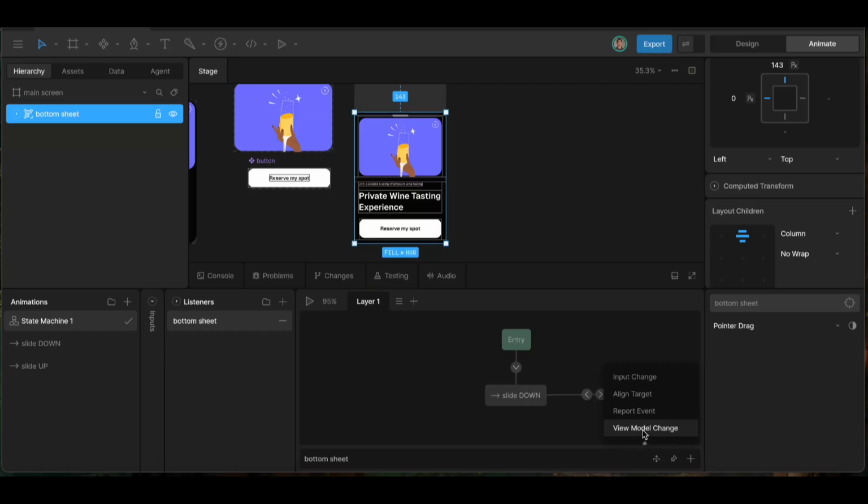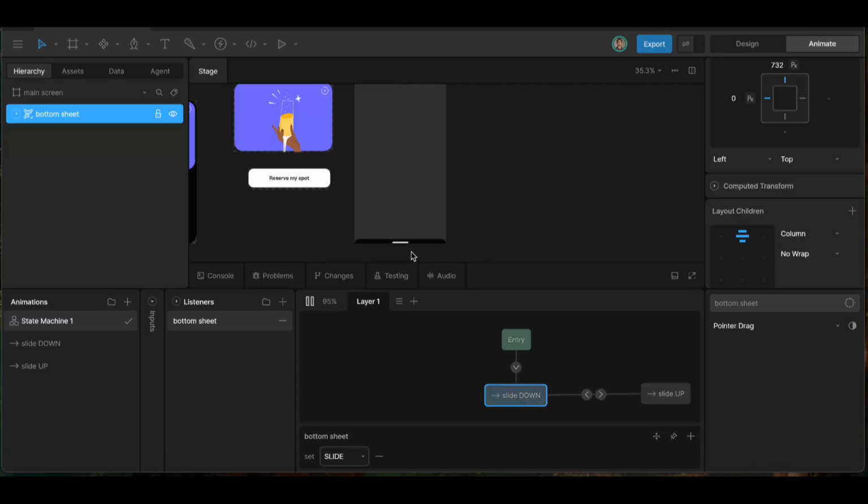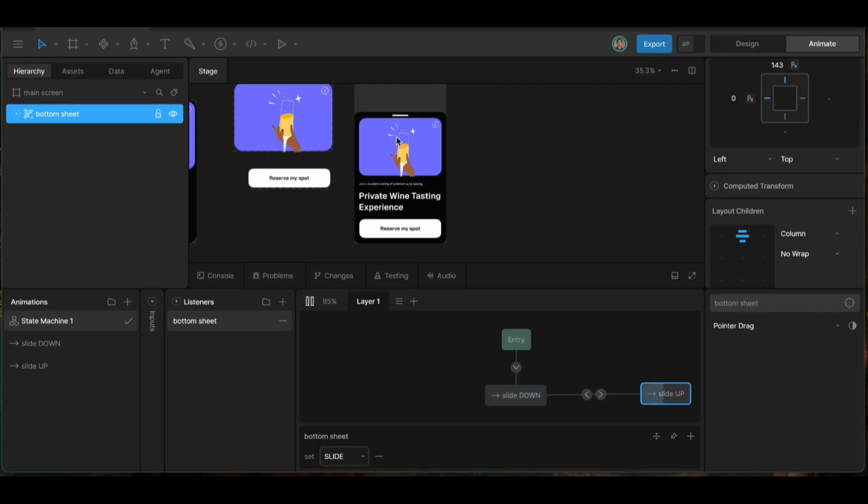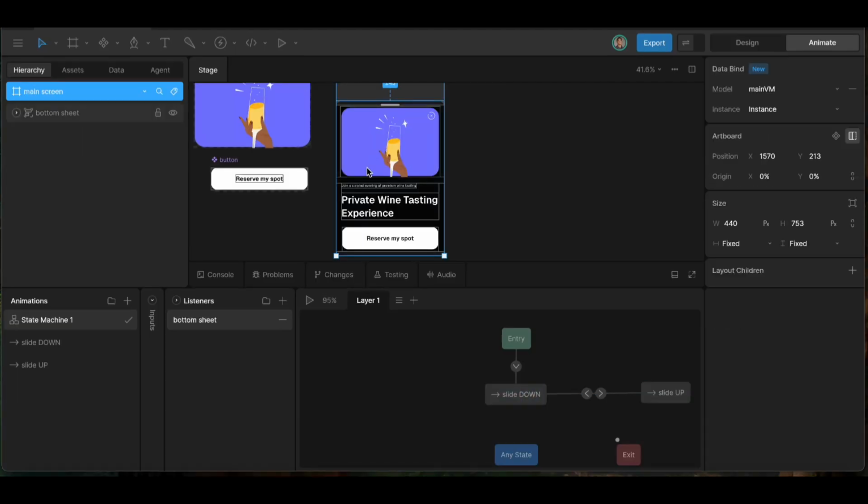I'm going to say view model, if slide is triggered, it should slide, like it should be dragged. So let's see if that's going to work. So if I drag now, it actually worked. So now we can drag it out in. So now that we have our logic set up, let's add life to the illustration.